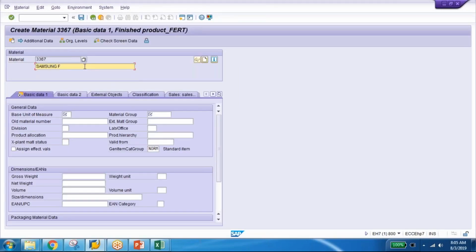So this is one material, a machine, which I am maintaining in the system, and the system has generated a number 3367. I did not give this number, the system has given it to me. But why did it give only 3367? Why not 4567? Why not 555? Why only this? There is a reason for that, which I will explain when I explain the backend settings of the material master.